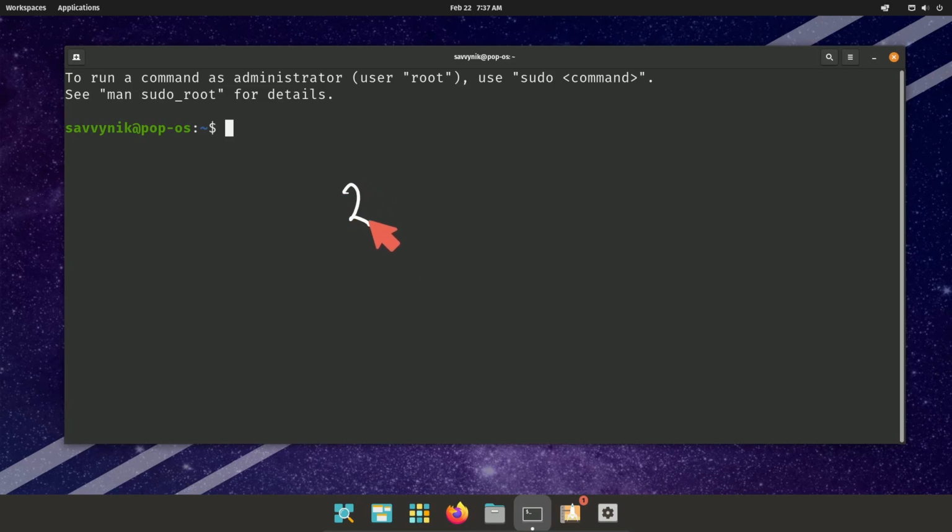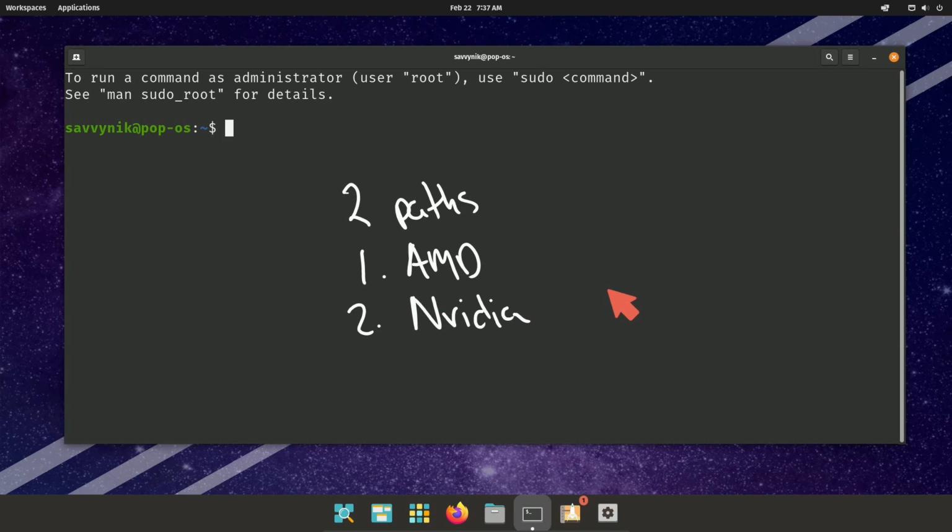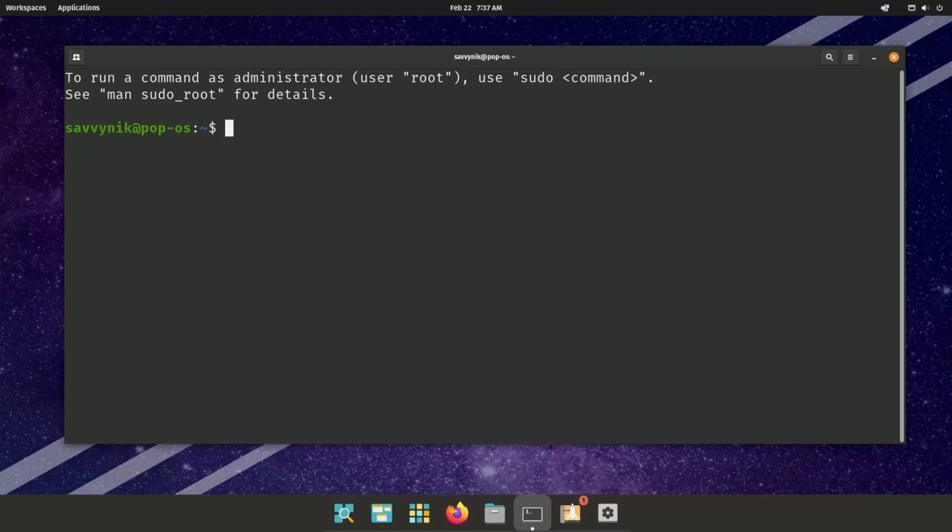So in the terminal, there's really two paths to take here. One is if you have an AMD graphics card. The other is if you have an NVIDIA graphics card. I'm going to show you both paths. That way you're not left stranded. So the first path is applied to all users, so make sure you do it. First off, we'll open up a file using sudo and then vim. That way we elevate our privileges to be able to edit this file.